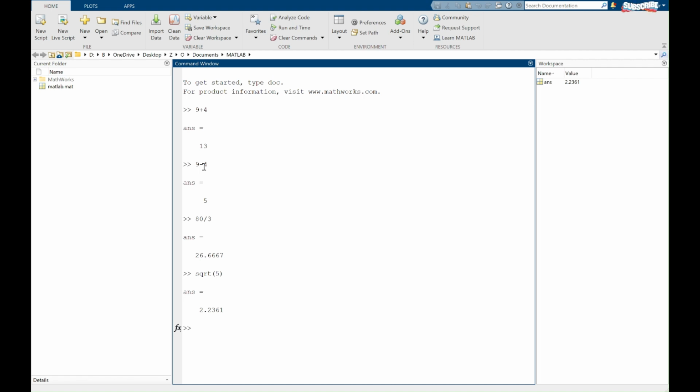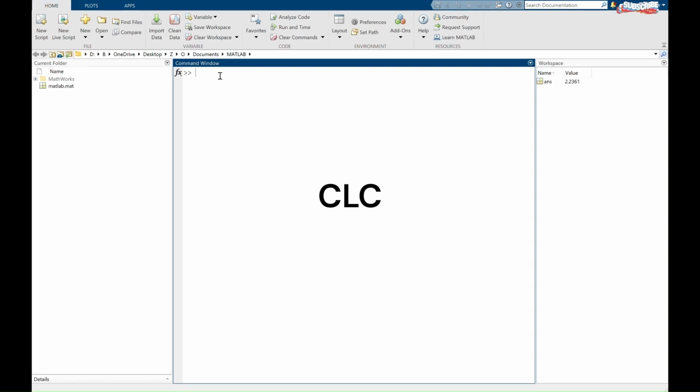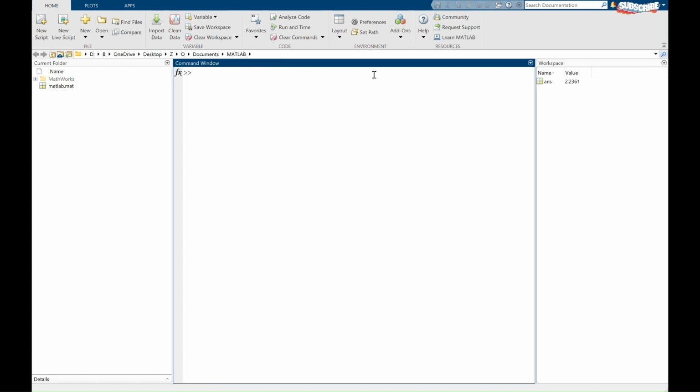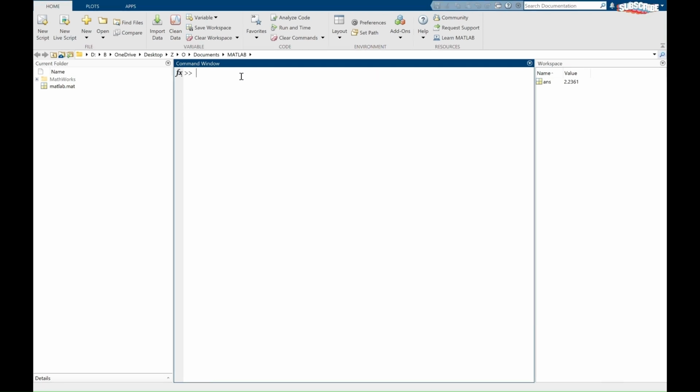Now to clear our command window, we use the command clc. Now notice, after I typed in my command clc, my command window is cleared up, but my workspace remained unchanged and ans still holds its value. So if I type in ans, it will still give me the same value because the command clc doesn't have any effect on the workspace.